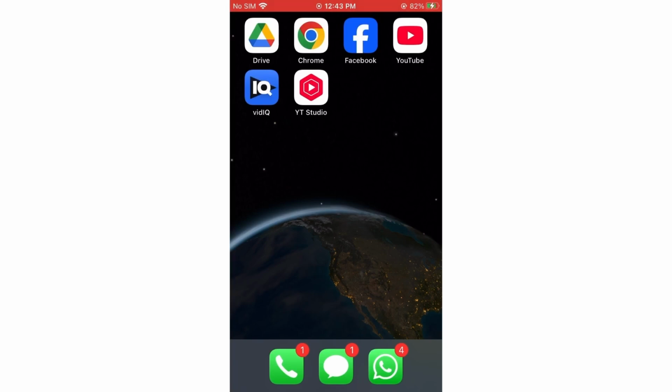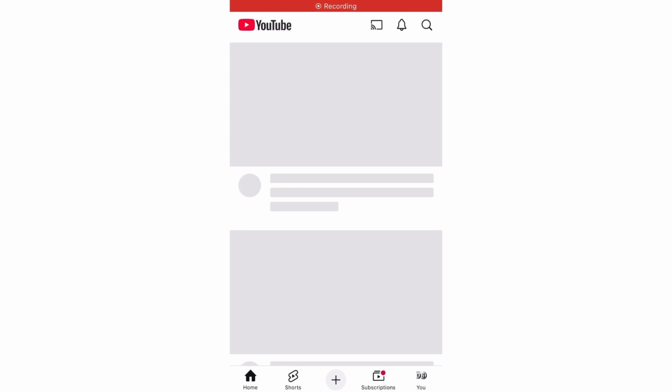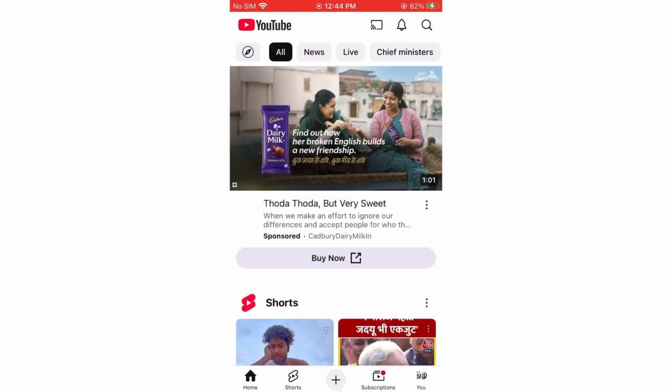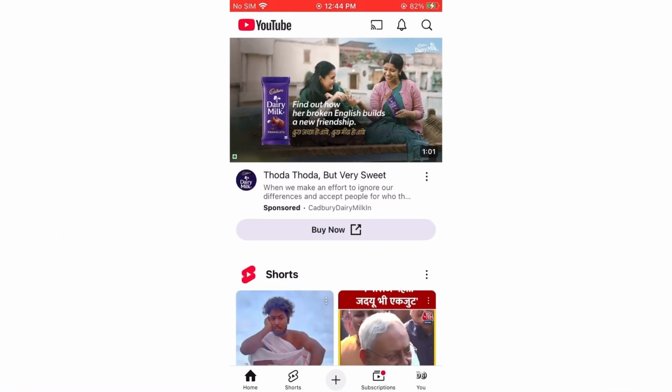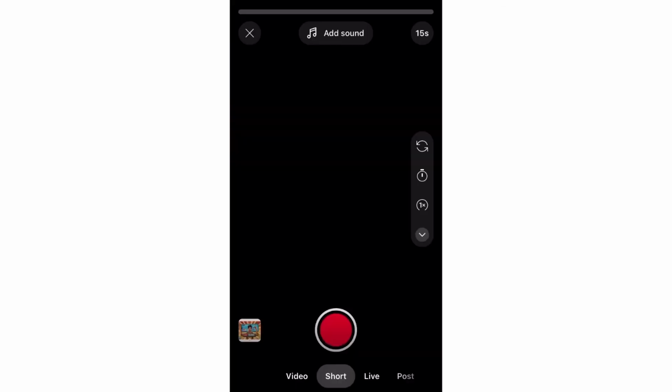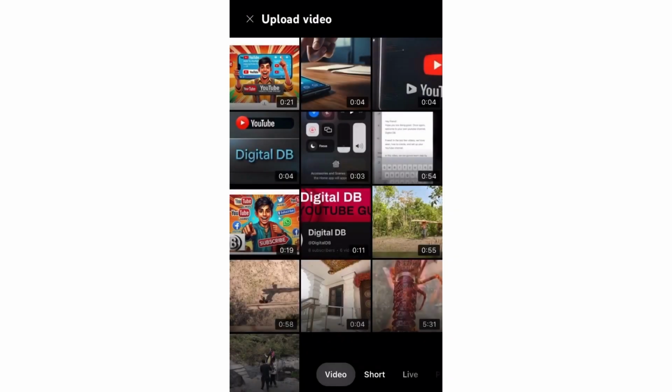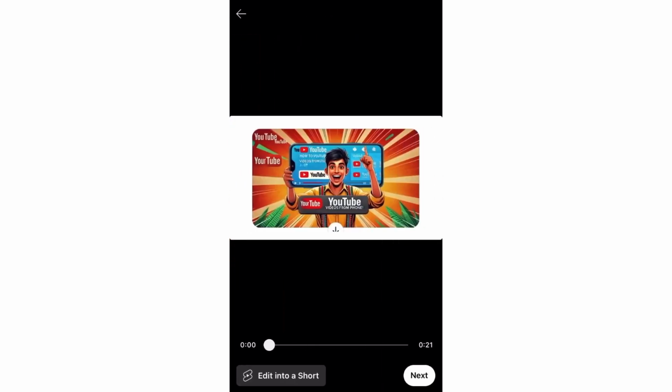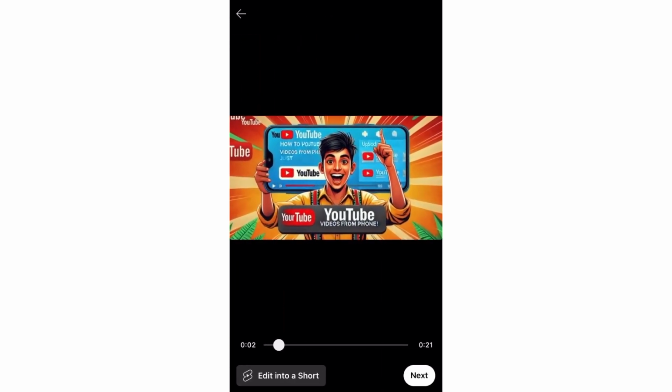Friend, to upload your video on YouTube, first you have to open the YouTube app on your phone. Once your YouTube app is loaded, tap the plus icon at the bottom and select video from the menu. Once you tap on the video icon, all the videos on your phone will appear. From here, select the video you want to upload on YouTube.